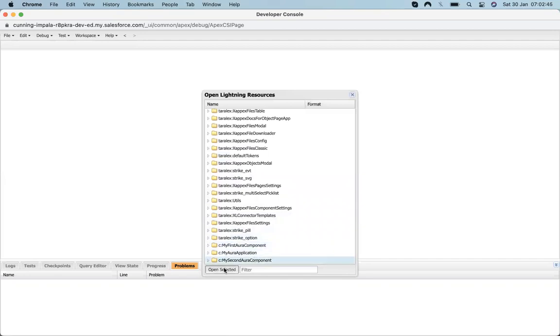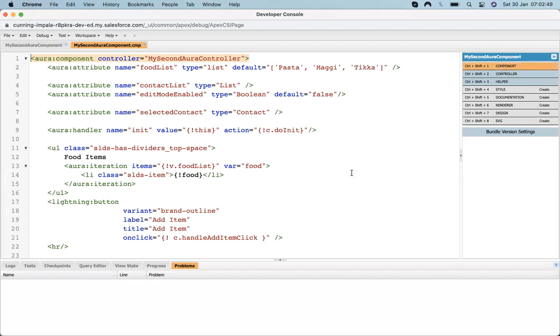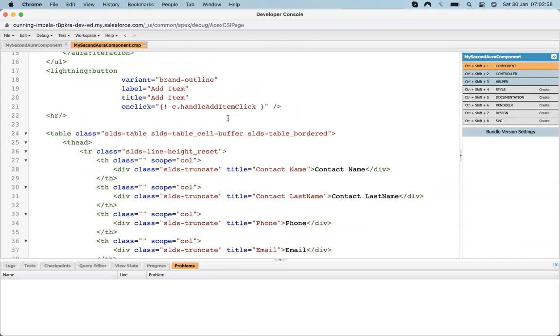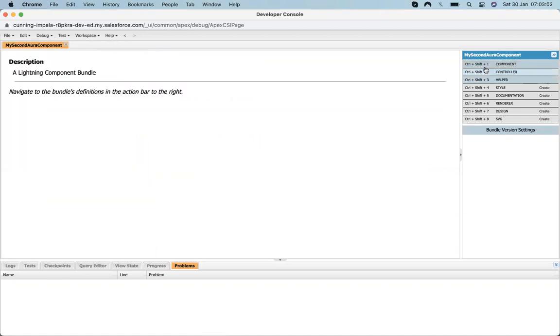Second order component. Okay, list. And we have worked on list. Okay. Let's discuss the Lightning Data Service.